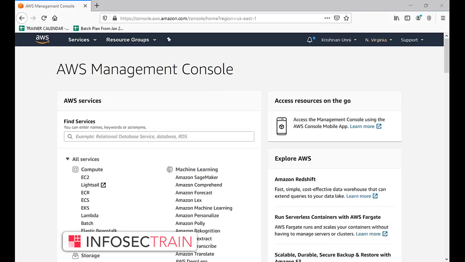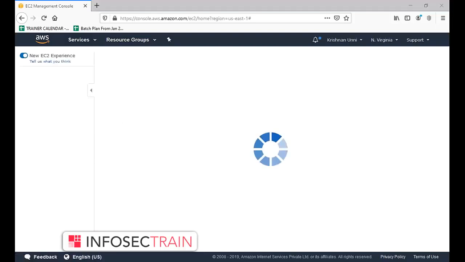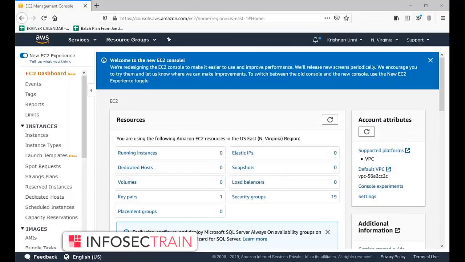So now I'll show you a service. The first service which I'm going to show you is called EC2, which stands for Elastic Compute Cloud. The advantage of this service is that it is an IaaS, infrastructure service, which can help you with deploying servers and storage and getting the infrastructure as per your requirements. Is it clear?